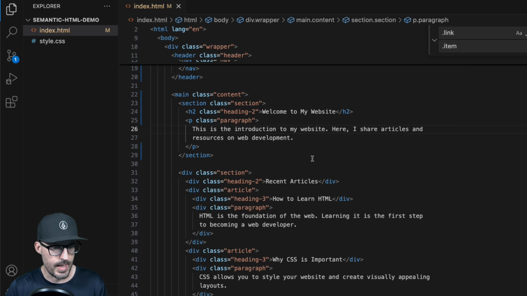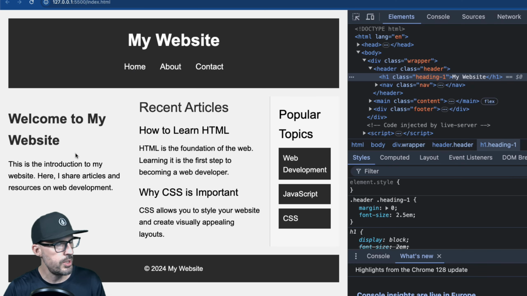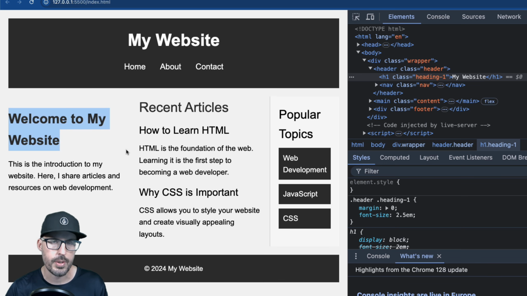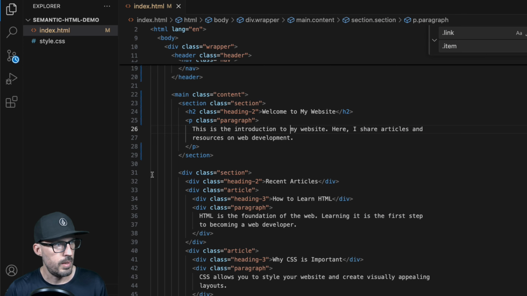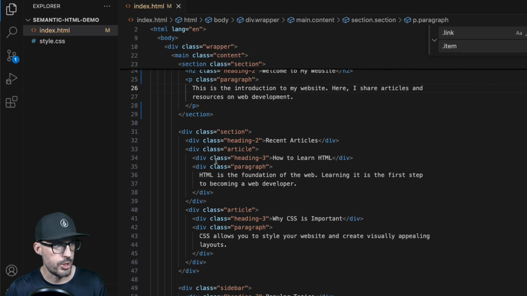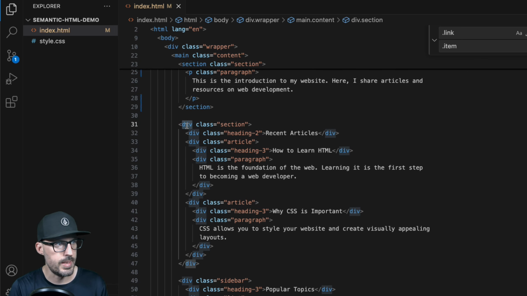So let's go ahead and save that and see what this looks like on my page. We should see little to no change. You can see we're getting some slight differences because we're picking up the default browser styling for the various headings. But for the most part, it looks exactly the same in terms of structure and layout. All right, let's continue. We have another section here, so let's replace this div with a section tag. We'll close this off at the bottom.